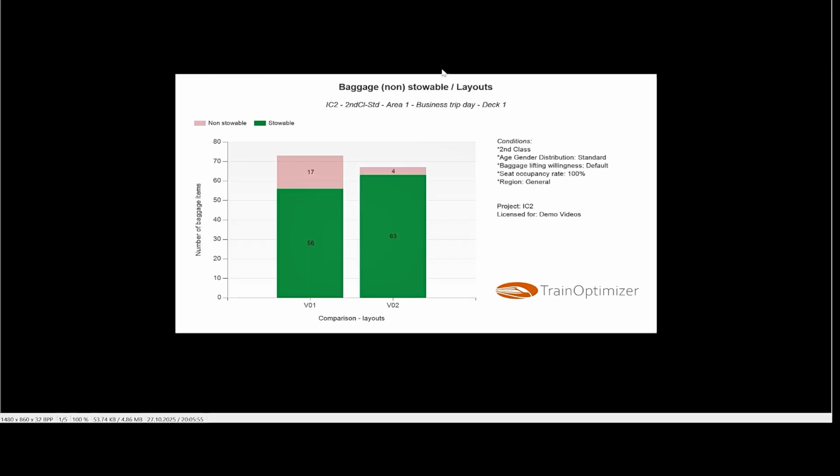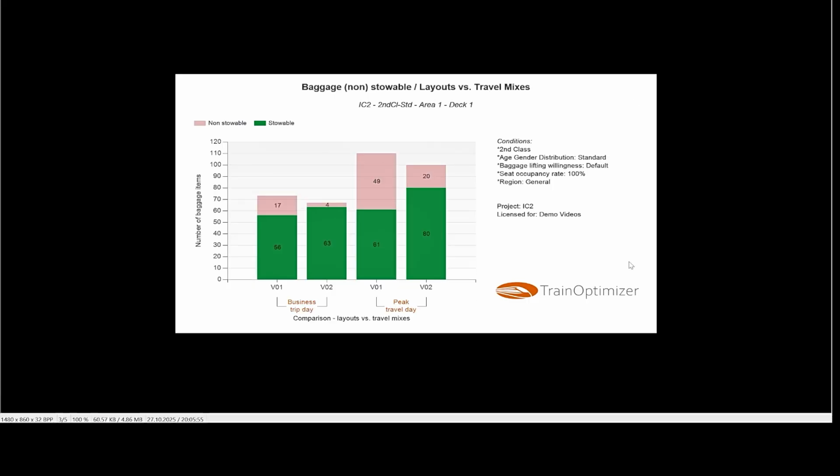Here, we see the stowable luggage versus non-stowable luggage between the two layouts on business travel days or peak travel days. Here we can compare the two different layouts in combination with the different travel days and see that there is a high proportion of non-stowable luggage in layout number 1, especially on peak travel days.